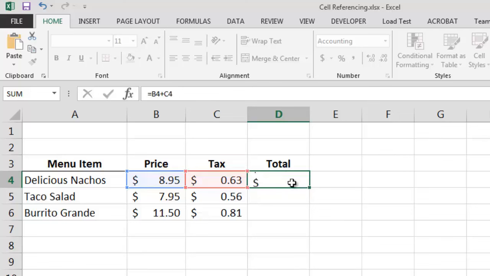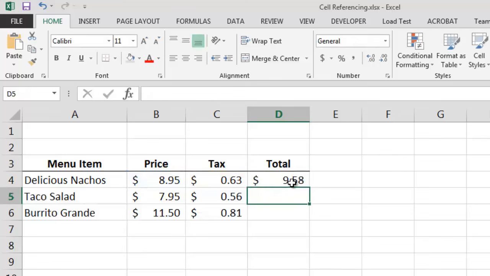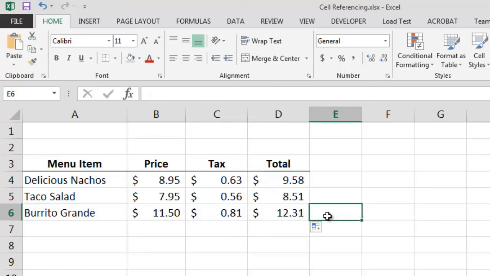After pressing the Enter key, Excel performs our requested calculation and displays the resulting total in cell D4. At this point, if we were to select cell D4 and use the fill handle to drag our calculation down to cells D5 and D6, we would see that Excel has correctly calculated the totals for the menu items appearing in rows 5 and 6 on our worksheet.